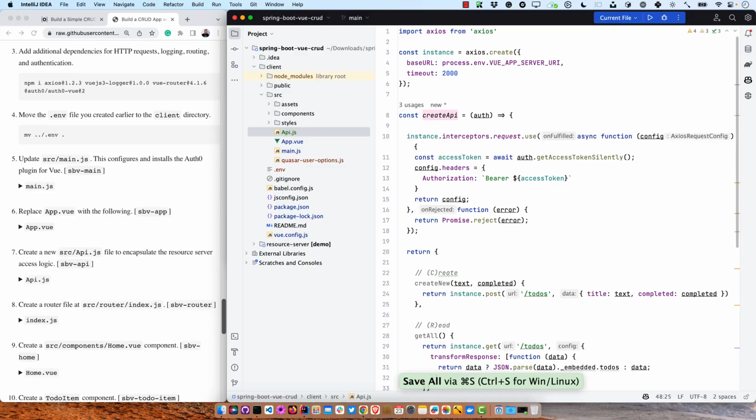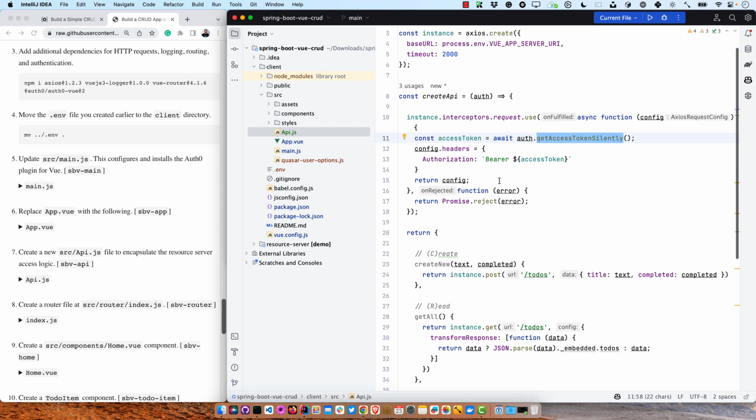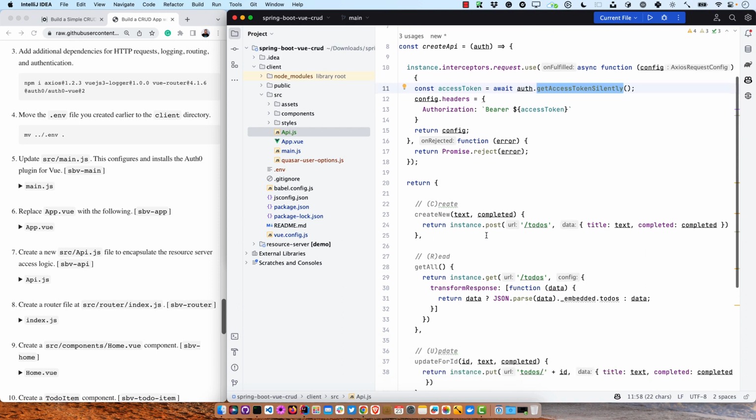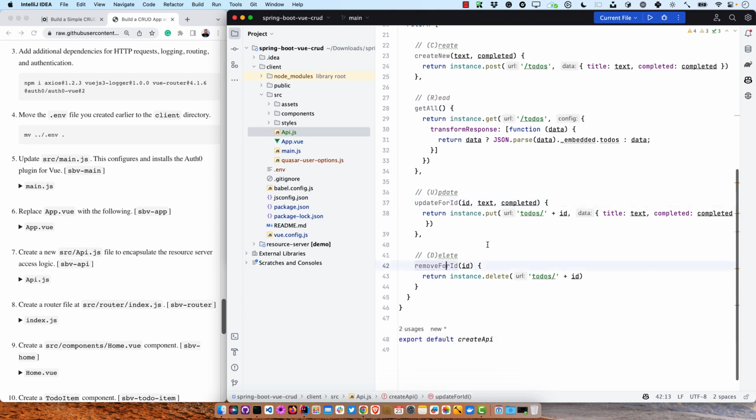And this class is just what's used to talk to our backend, using an interceptor to grab that access token from the Auth0 Vue SDK, set it as an authorization header, and then everything else is just ways of creating new, getting all, updating for an ID, and removing for an ID, right? So it's basically doing what's needed to send that data to the backend, as well as get it back to do the create, read, update, and delete.